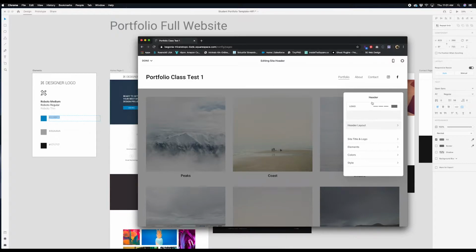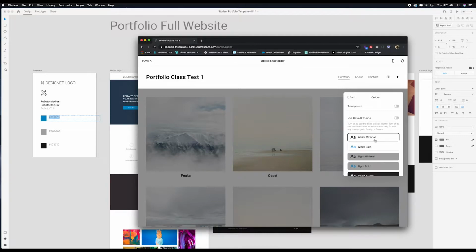So when you click on that, this little header dialog box opens up and there's layouts that you can choose from. I like the standard one. I click back. There's site title and logo, elements, colors, style. So let's jump into the color. Transparent. I actually want it to be this white minimal, which was the standard, right? You can make it transparent if you want to have your stuff hover over. I'm just doing a basic one.